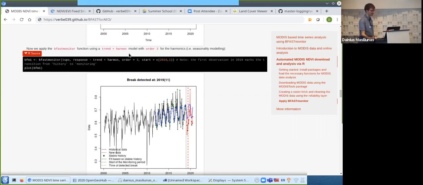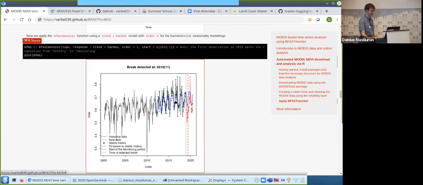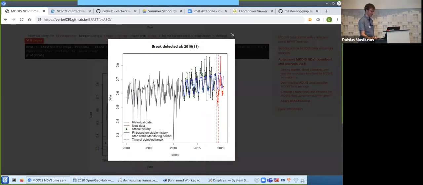Yes, so when we run this, we should get something like this. And then you might be wondering how to interpret this. We have the black part, which is our original data. Then we have the black dashed line, that's the start of the monitoring period. This is what we defined as the part from which we want to start monitoring, so that we would know after this part whether there has been any break or not. That's just something that we defined in the function itself.